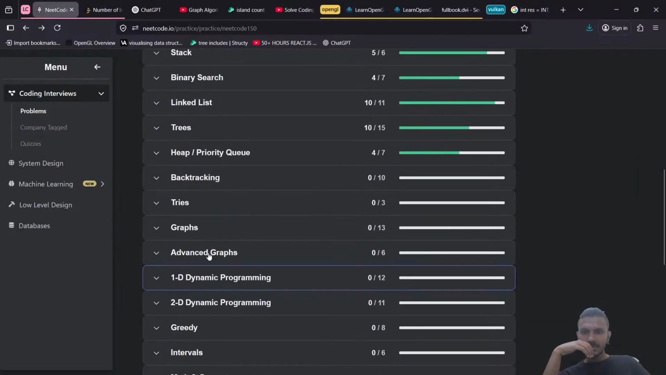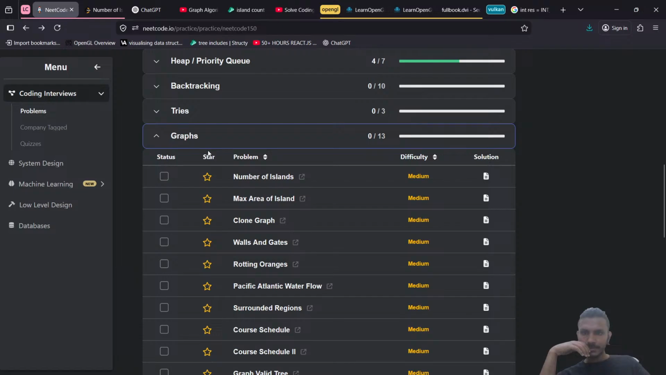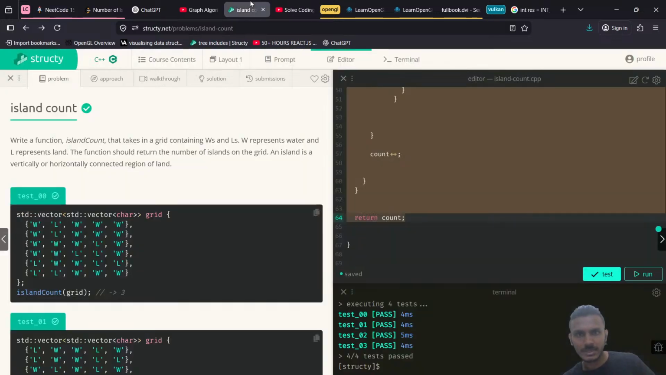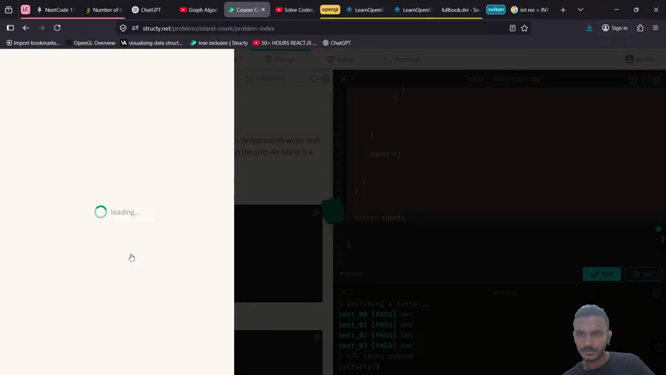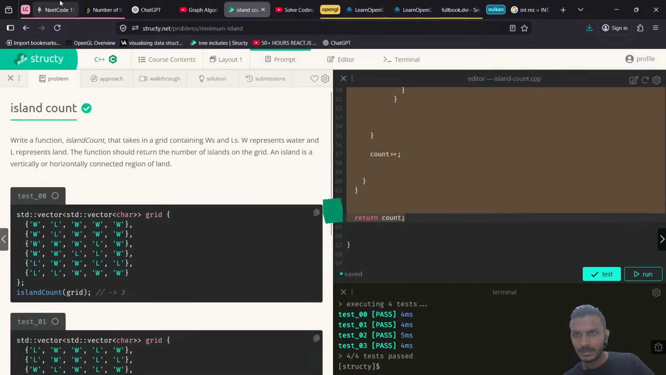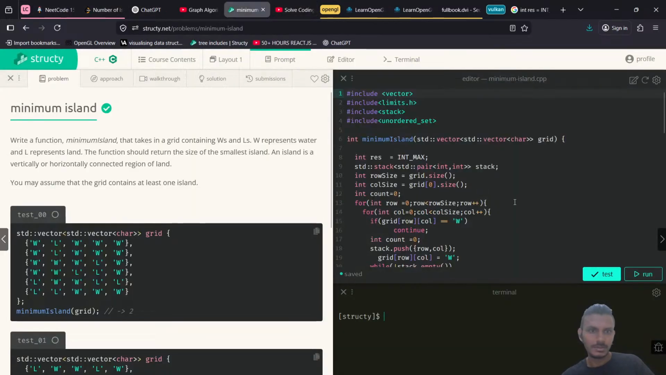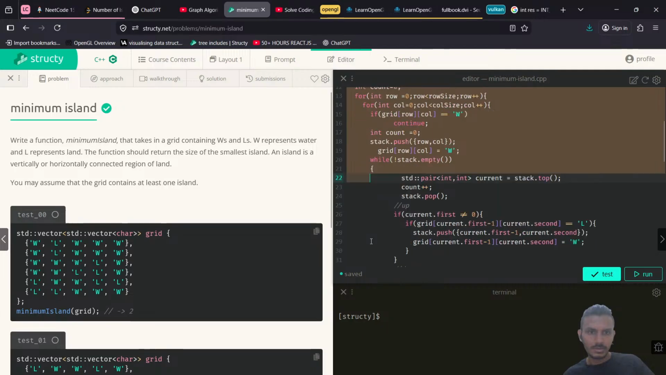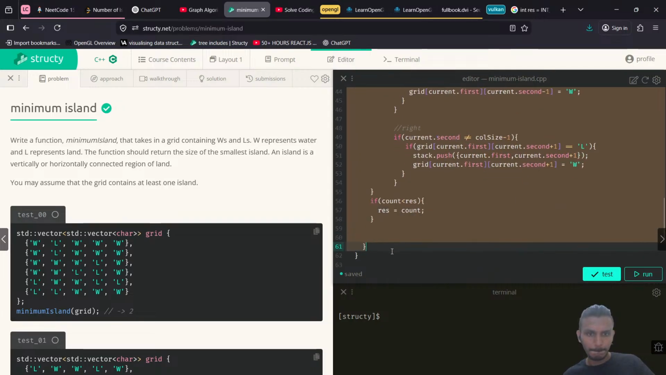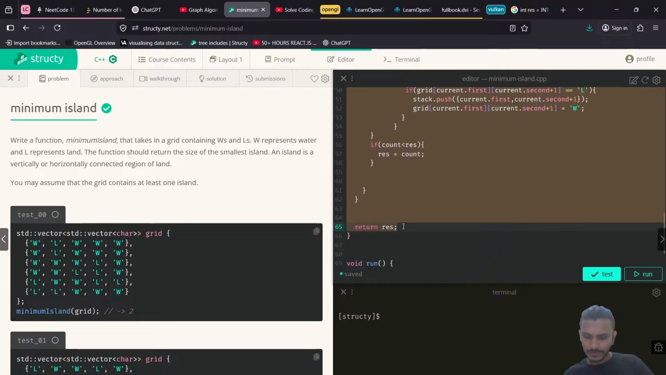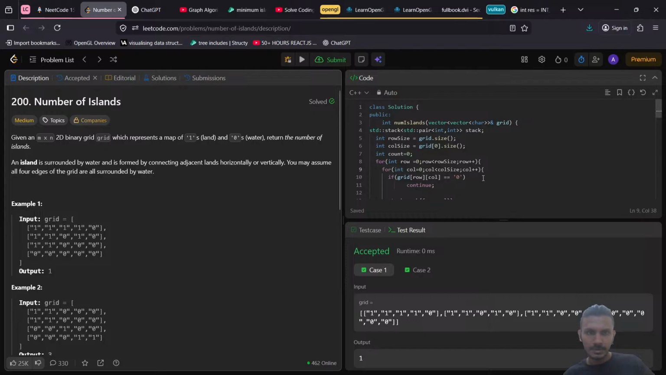Let's solve this problem. So if you go to the graph problem, if you see the max area of an island, all we need to do is just reject. Mean island is just opposite to that max area of an island. All you need to do is similar, the same thing. It's just copy these.